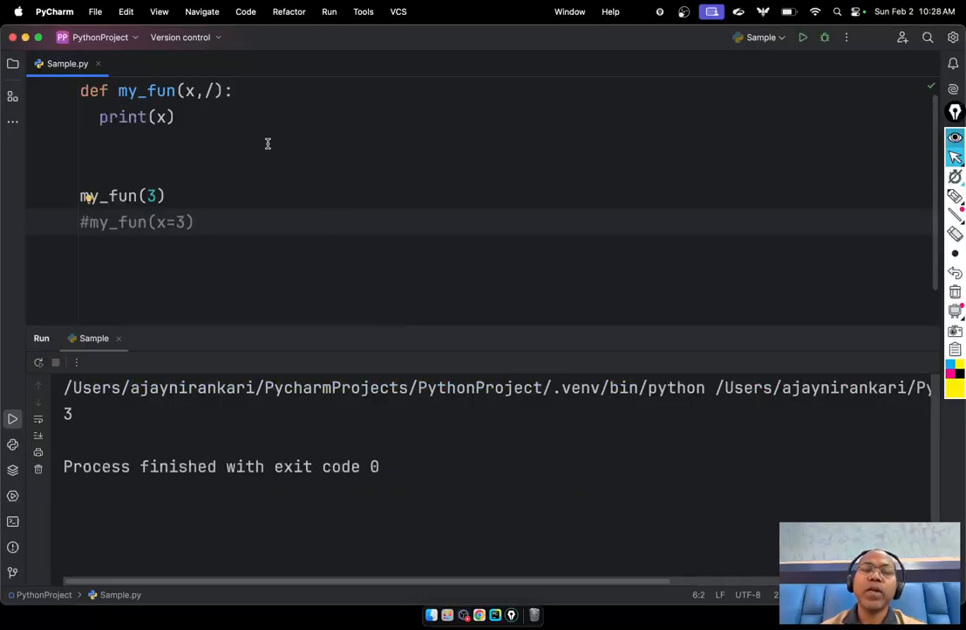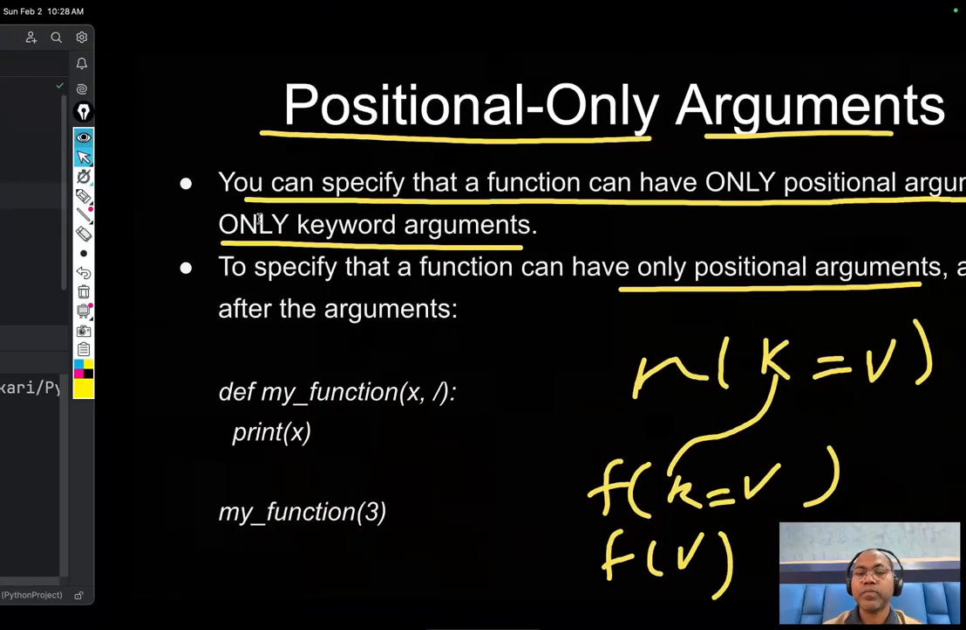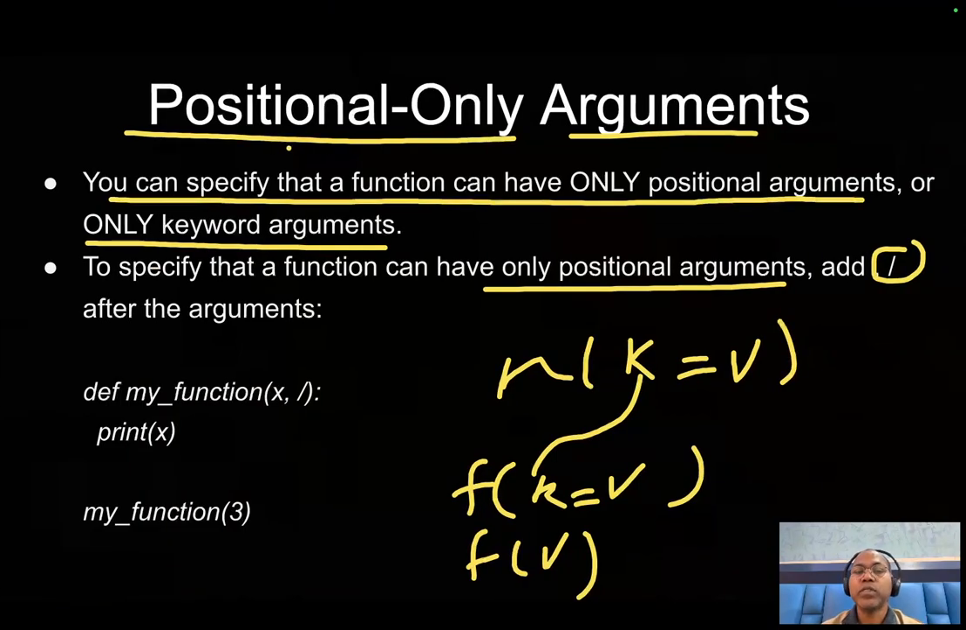So sometimes you want to restrict, in the function definition, that no one can call my function with the key-value concept. Only the value is accepted. This is known as a positional-only argument. Only the position, only the value you can pass. You cannot pass the key and value here.